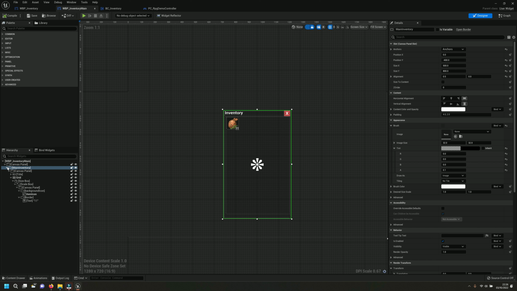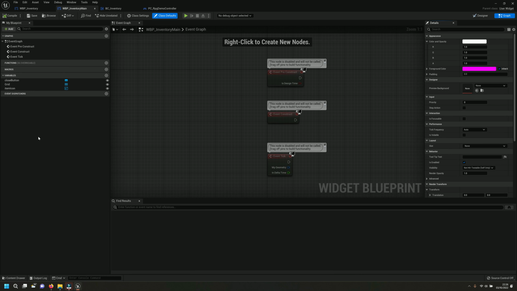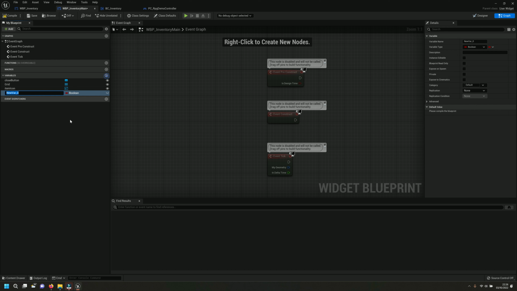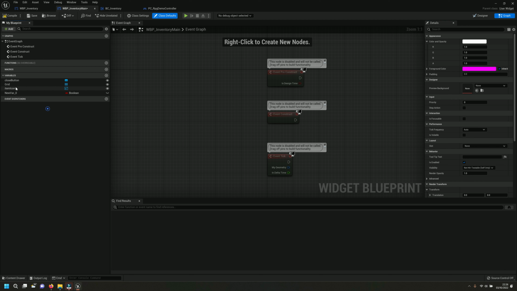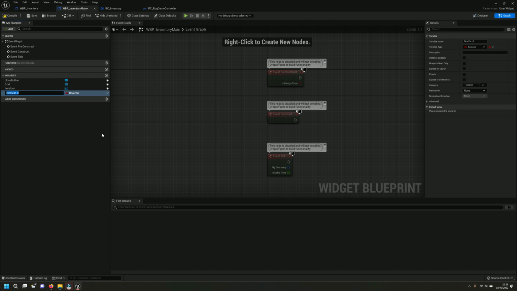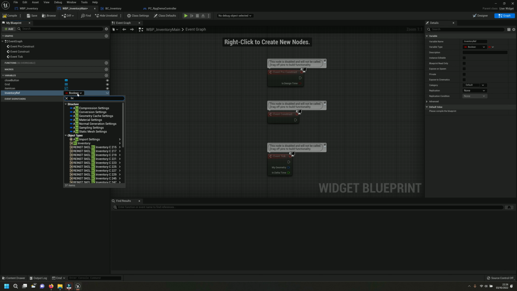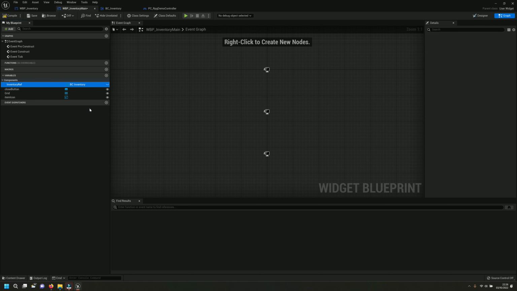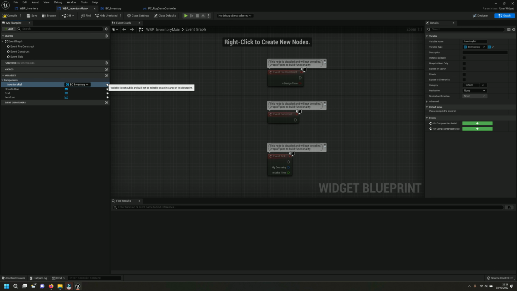What I kind of want to have here is a reference of the inventory, right? So I'm gonna open up here my main inventory, this guy here. I'm gonna make sure I have the reference of the inventory on creation. So it's gonna create here inventory ref, right? And this is gonna be the BC inventory, right? This is gonna be public, and make sure you click expose on spawn.